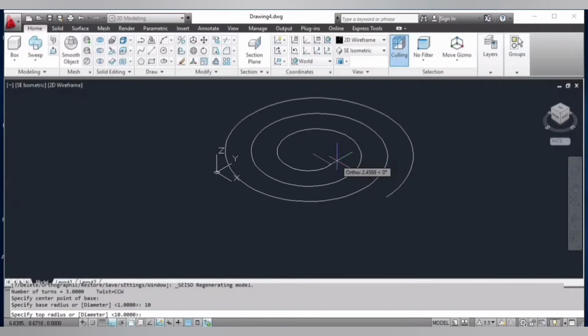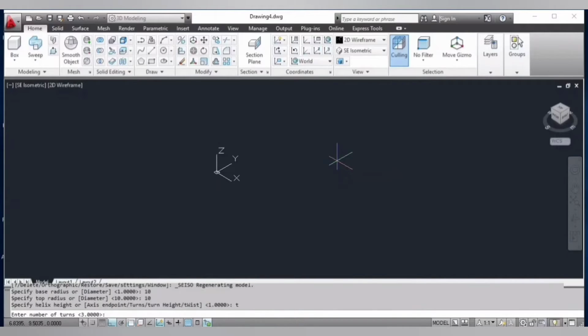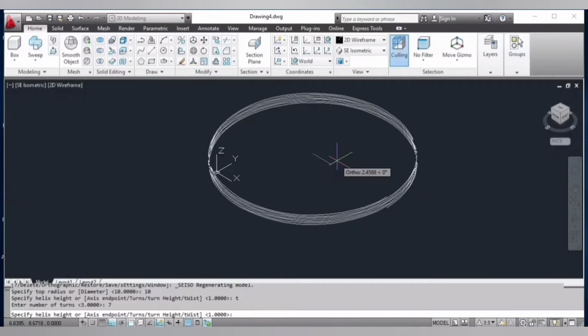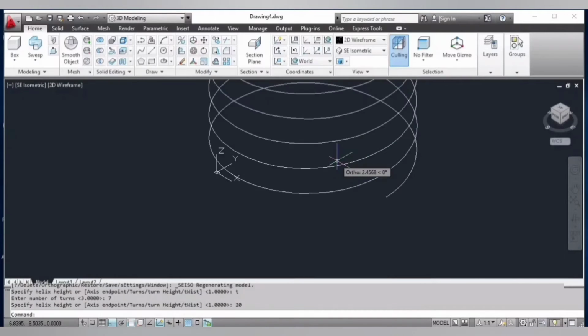and set the top radius, it will be also 10 inch, and then take turns. The turns will be 7 turns. Enter. Then I have to set helix height. I'm taking 20 inch for this spring as height.